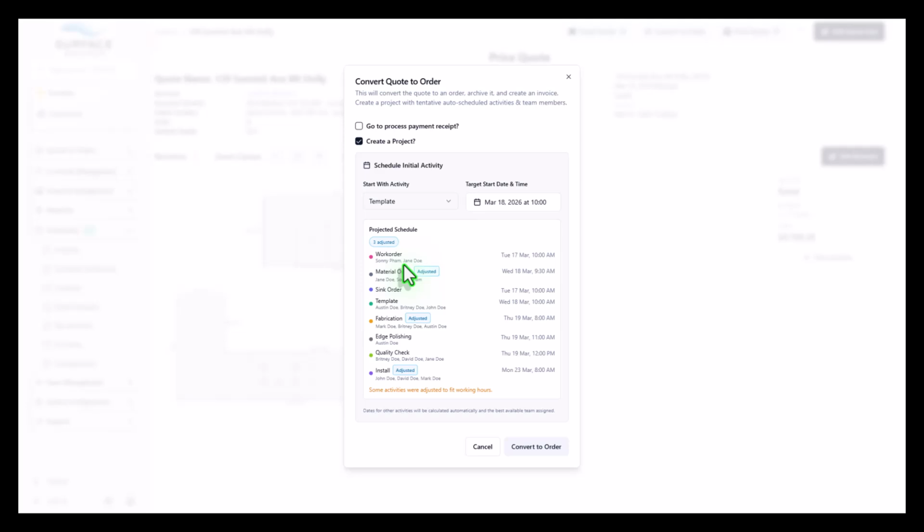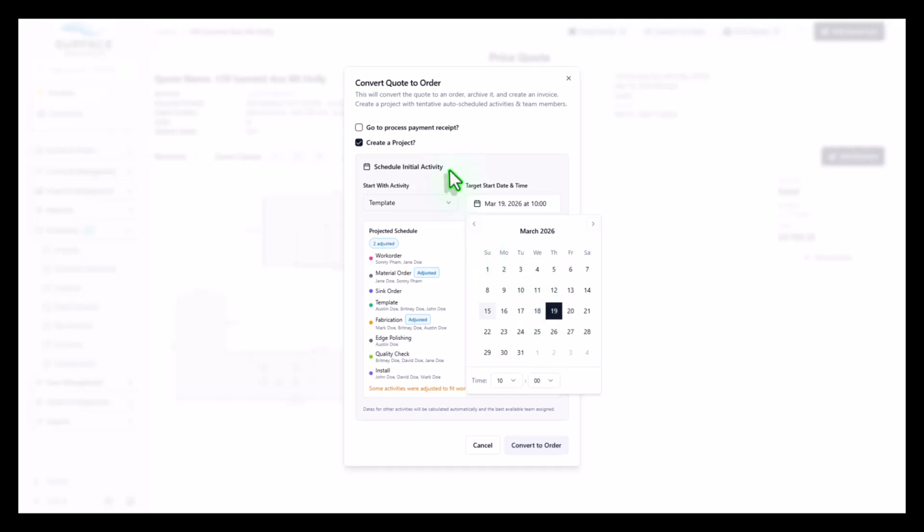If you see an orange unresolved badge next to an activity, it means the system could not find anyone available for that work. If that happens, go back to your employee or subcontractor settings and make sure someone is assigned to that activity type. If you see a blue adjusted badge, it means the system moved the time slightly to fit within working hours. This preview is live. If you change the anchor activity or the date, the schedule recalculates. You can try different options before you commit.